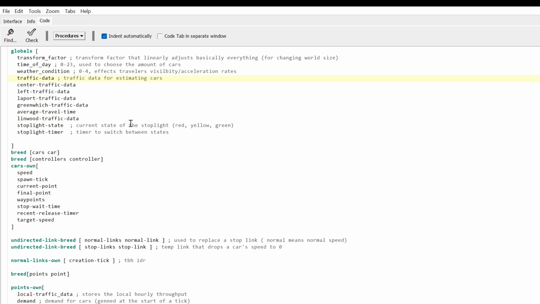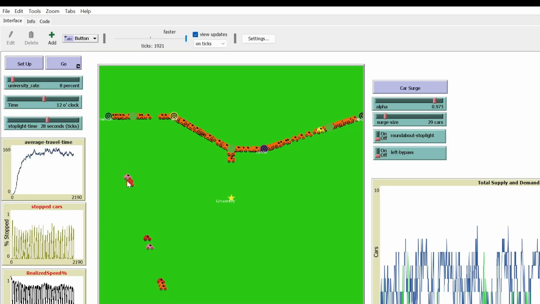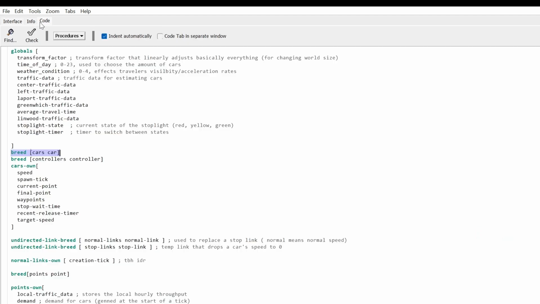Next up, we have our breeds, which are cars and controllers. Breeds are, of course, a way to separate our agents. I did everything with agents. I could have used patches for stuff such as the stoplights, these points, or any of the other sort of things. Like there's speed signs that aren't currently active, but they can be implemented if you wanted to test one as an alternative solution, such as raising the speed limit in a certain part of the road. But those are known as controllers.